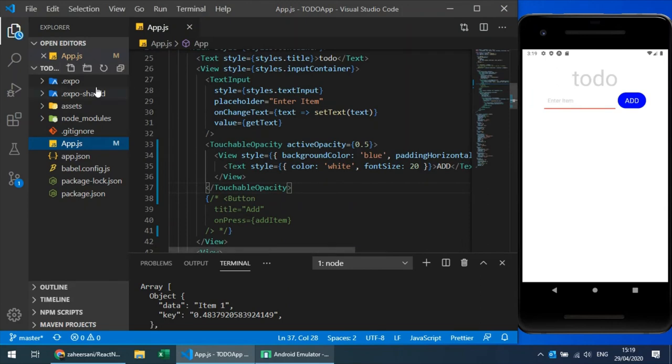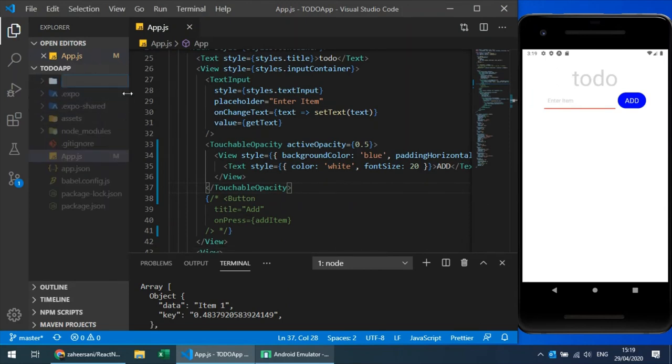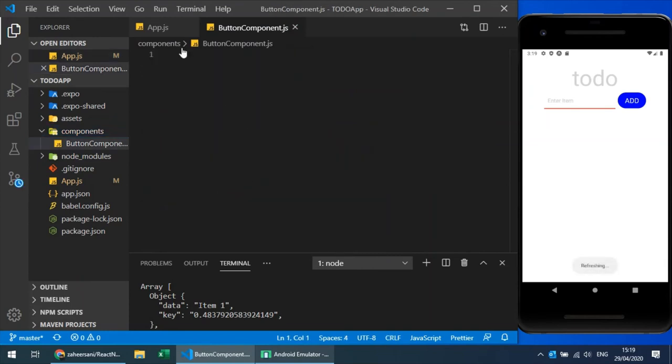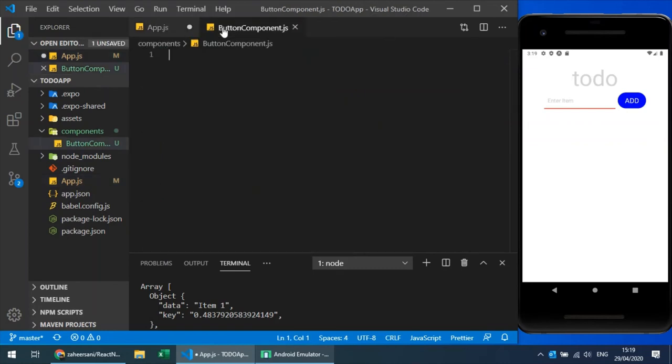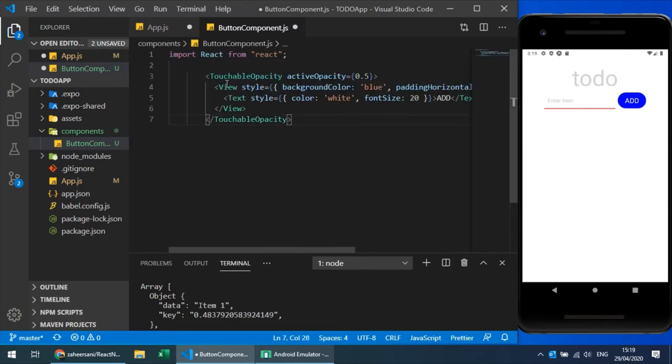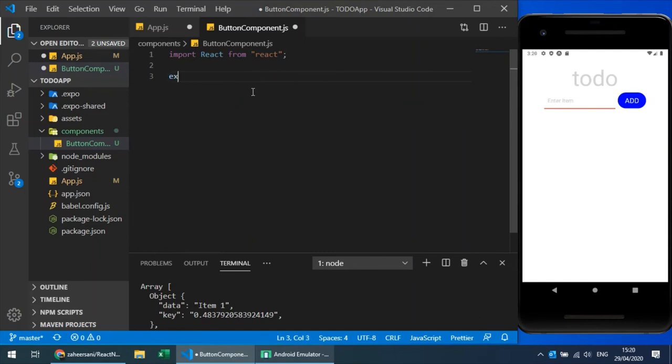So I will go and add a new folder and call it components. And I will add a file, let's say for the button component.js. And inside that file, I will move this entire code. So I will just cut from here. I will first make some imports from the React. And the import that I want is React. And also I need some imports from the React Native.